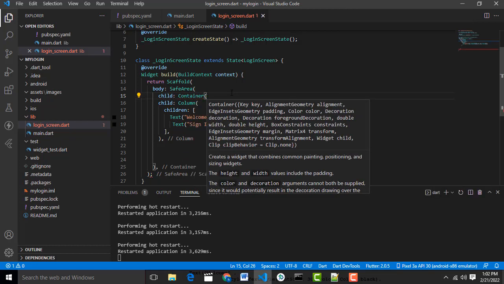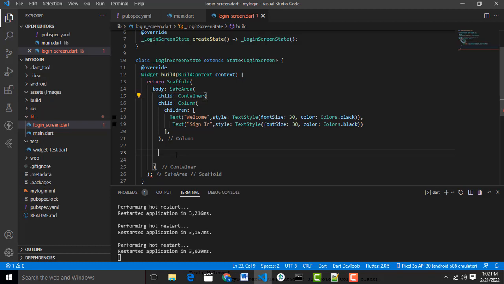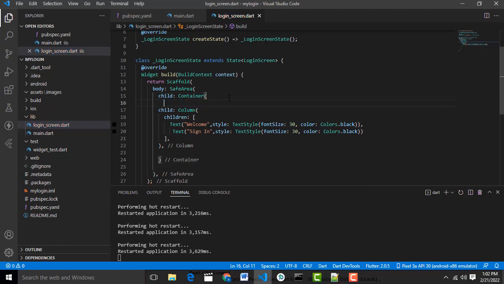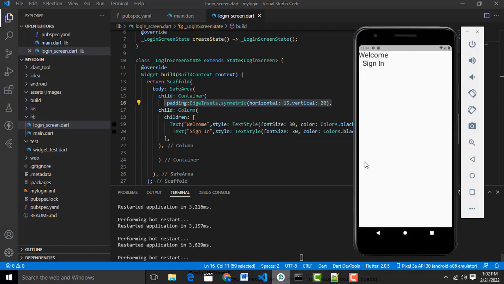Write one container, child container. You have to put in the container here. You have to type this one. Container is entered here. In the container you have to write the padding. You have to write padding adjust. You have to write horizontal 15, vertical 60. We have to adjust. Adjustment. You have to write again Control R reload. You can see the output.